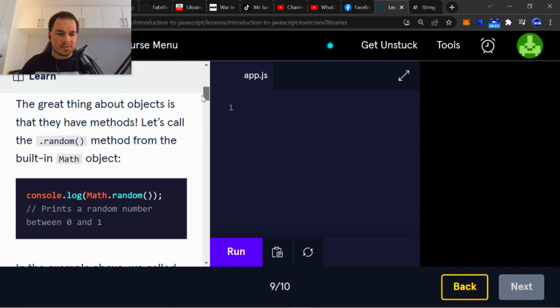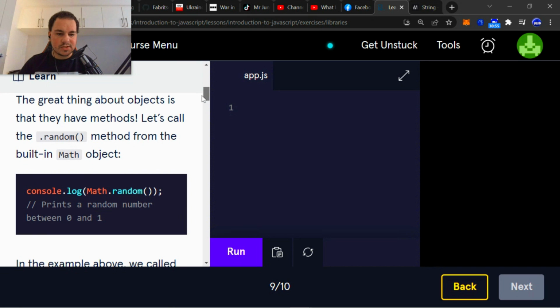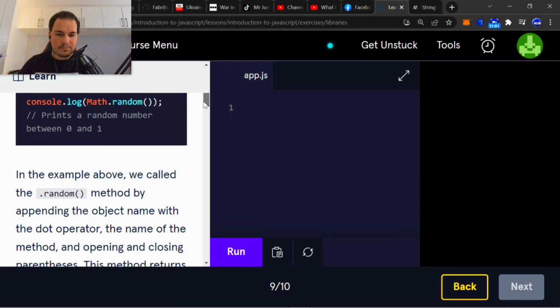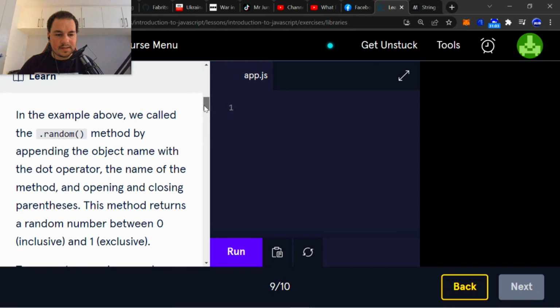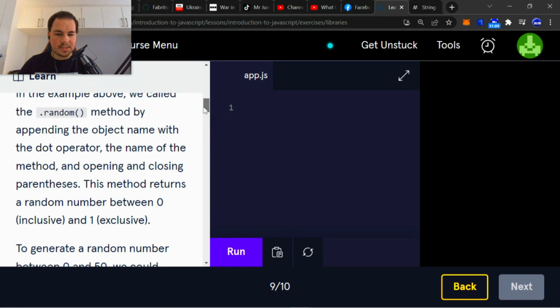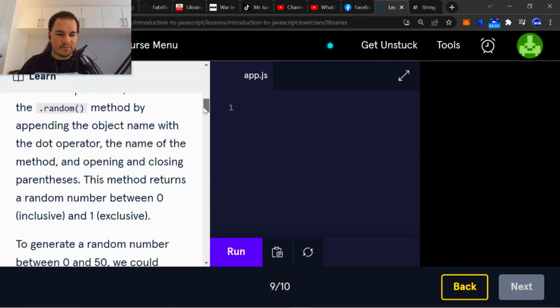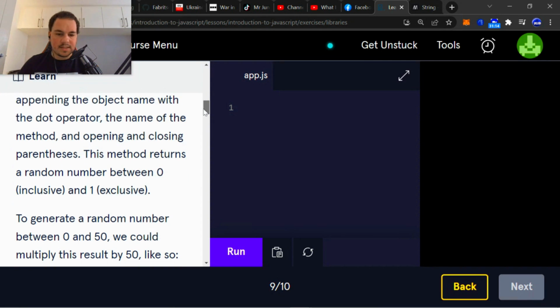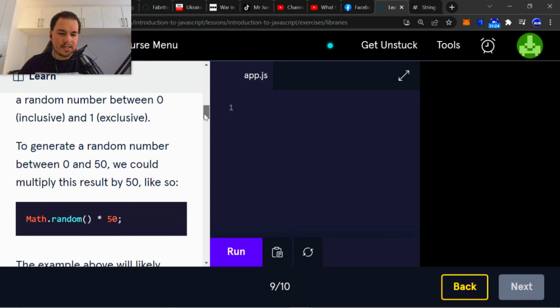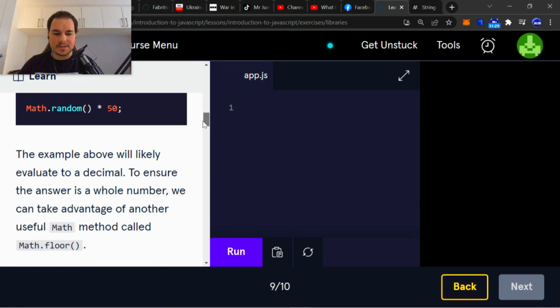The great thing about objects is that they have methods. Let's call the .random method from the built-in Math object: console.log(Math.random()). In the example above, we called the .random method by appending the object name with the dot operator, the name of the method, and opening and closing parentheses. This method returns a number between 0 inclusive and 1 exclusive. To generate a random number between 0 and 50, we could multiply this result by 50 like so.